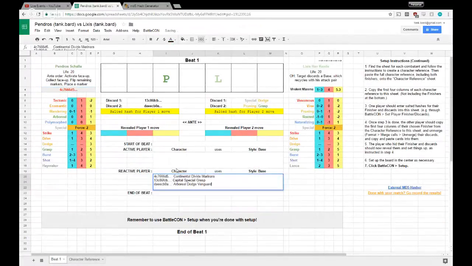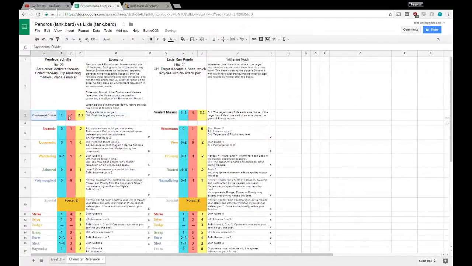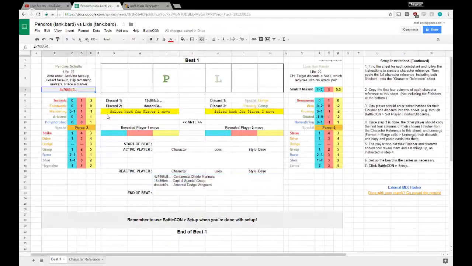Then I will go ahead and replace things on these spots with the information that I have. So for example, Continental Divide was the finisher that I used, and I also used special grasp and arboreal dodge.